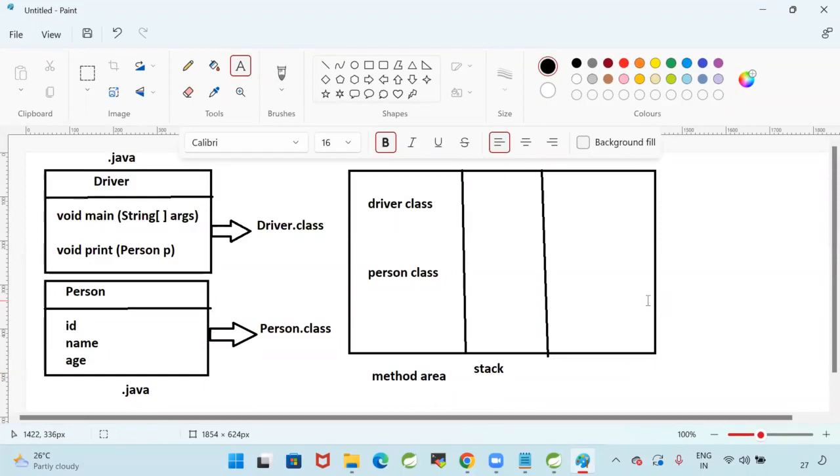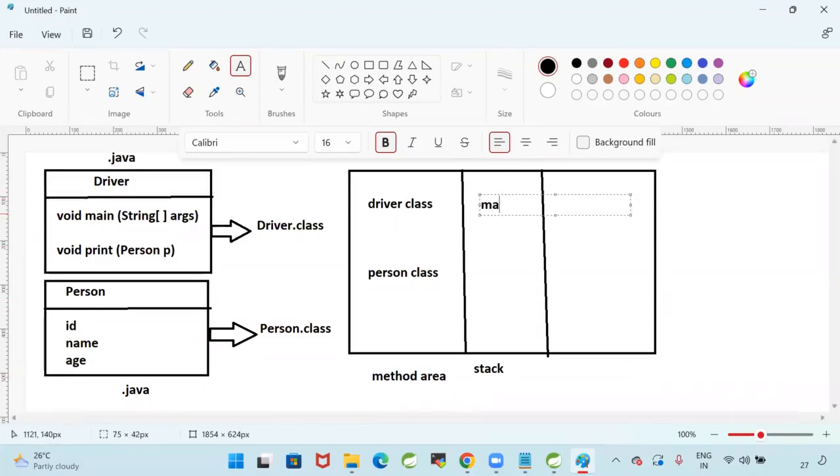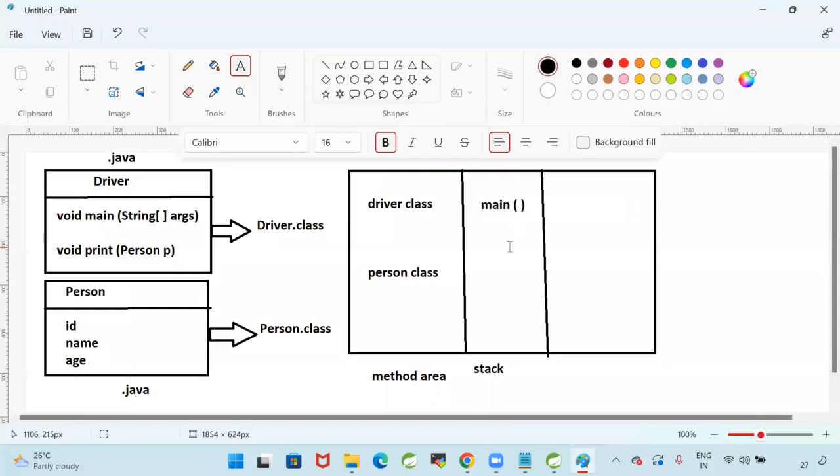Execution details will be available in the stack. In this stack, what will it call first? It will call the main method. Main method is called the entry point for program execution. Whenever you run a Java program, first, it will start execution from the main method.